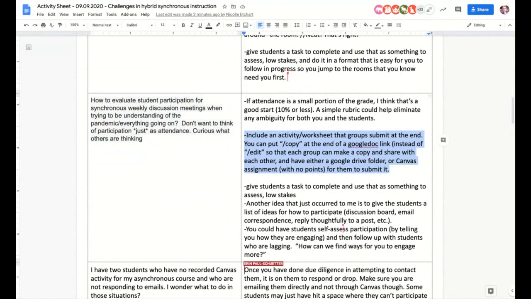So you can have an activity sheet or a worksheet, and if you don't know the Google /copy option, it's a really neat trick. Whenever you see a Google Doc and the URL at the top of it, of course in editing mode, if you take that /edit and you replace it with /copy, then whenever they click on that link, it'll ask them, would you like to make a copy? And so you can have all of these prompts for the worksheet that you want to give them, and they'll get their own version of it, and then you set that up for them to submit as a Google assignment as well.